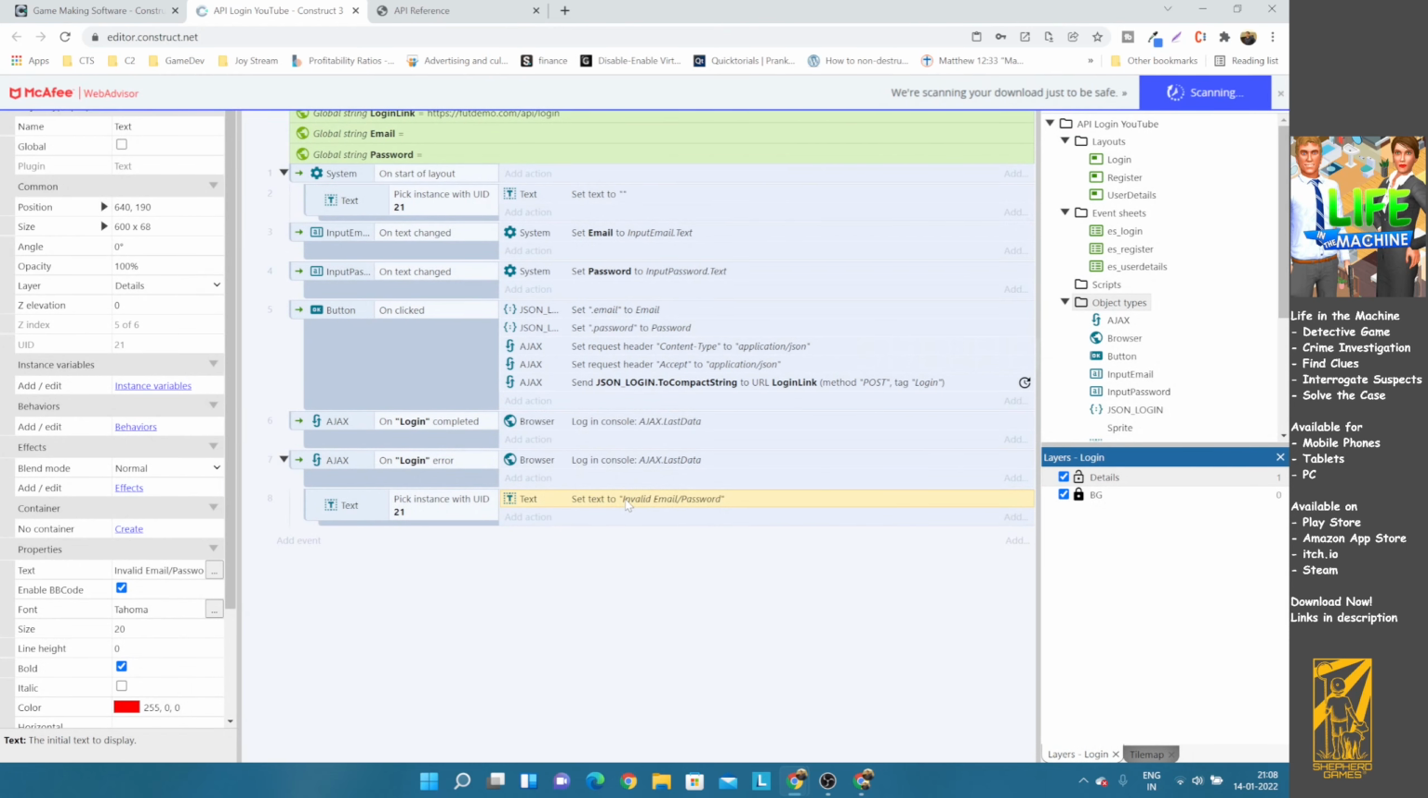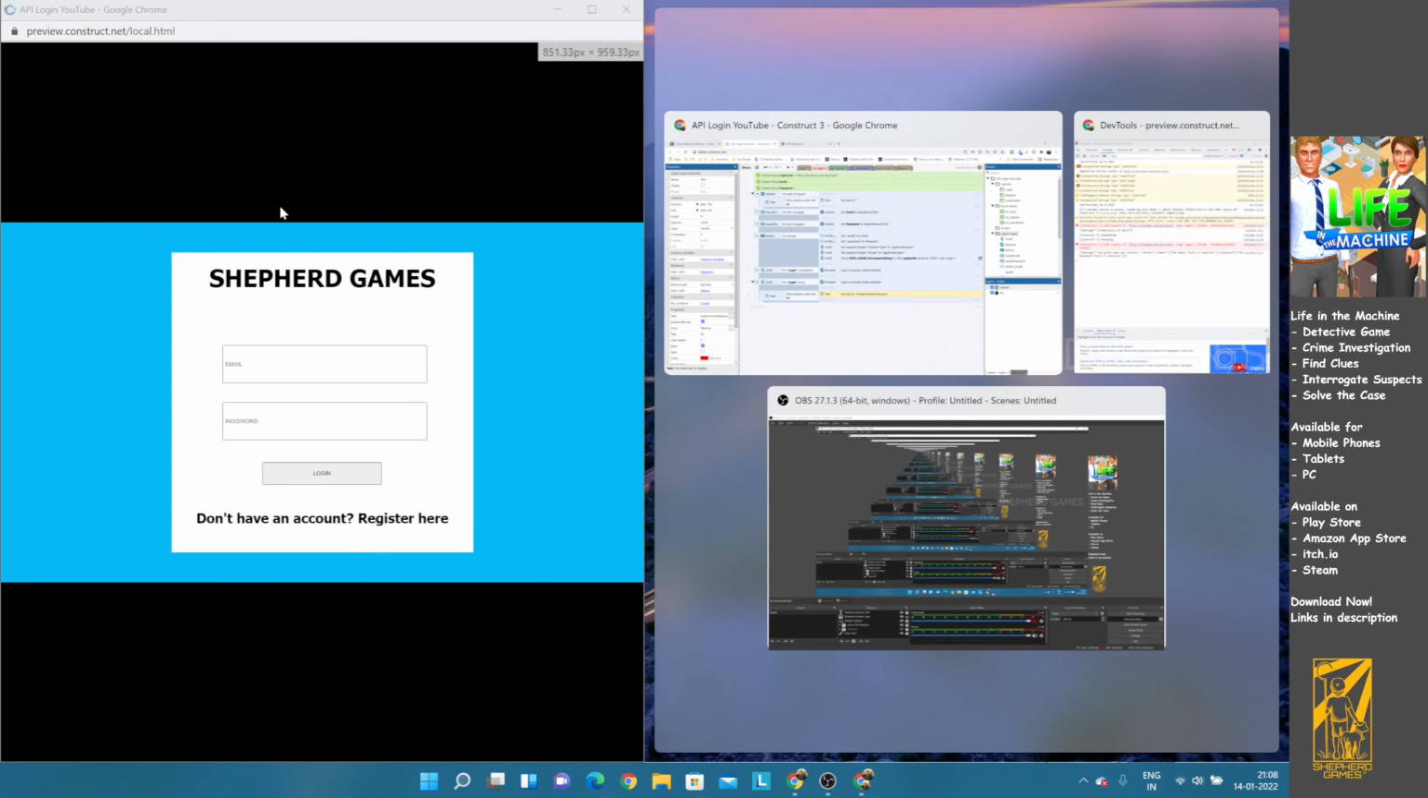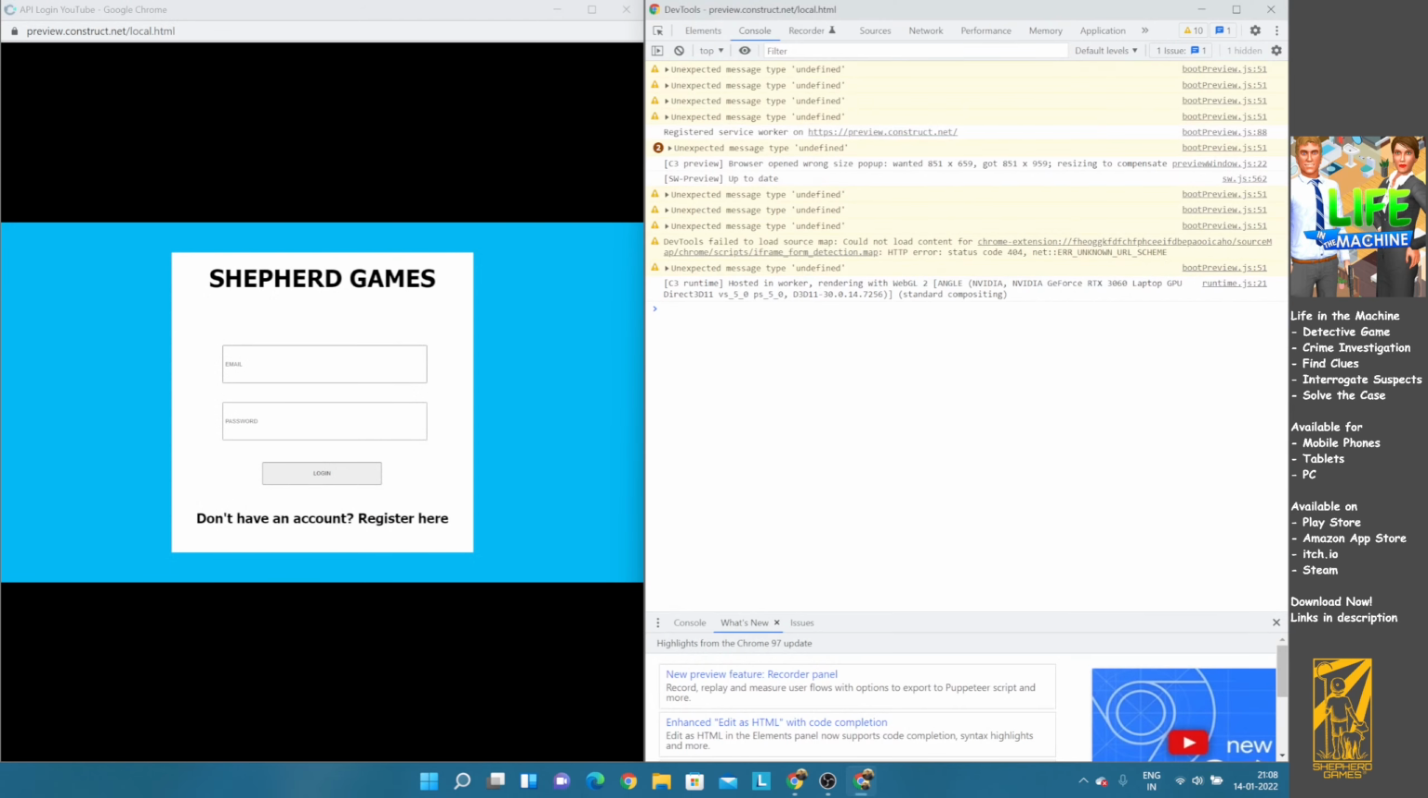I can again preview the project. Okay, if I try to log in, it will say invalid email or password. So if I provide the proper details and try to log in, you got the access token. You see that, which means successful.